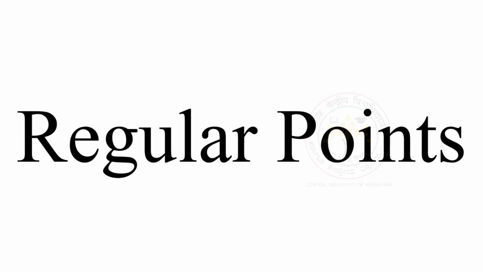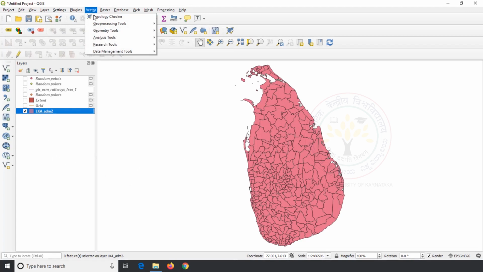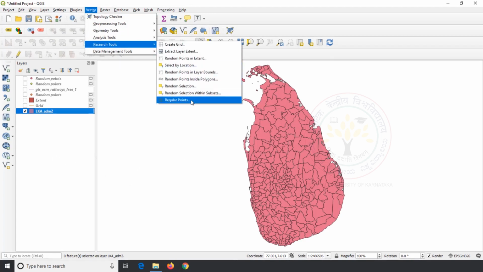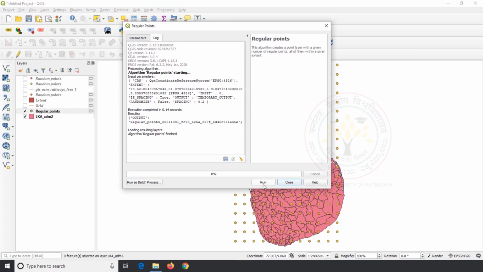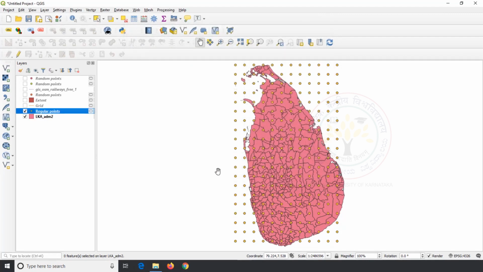Regular points tool is used to create regular points for a defined spatial extension. To perform this, I open the tool. On the pop-up window, I define the country boundary as the spatial extension and define 0.2 degree for point spacing, followed by a click on run. Look at the result on the canvas. I got regular points on the canvas for the spatial extension of our input boundary.